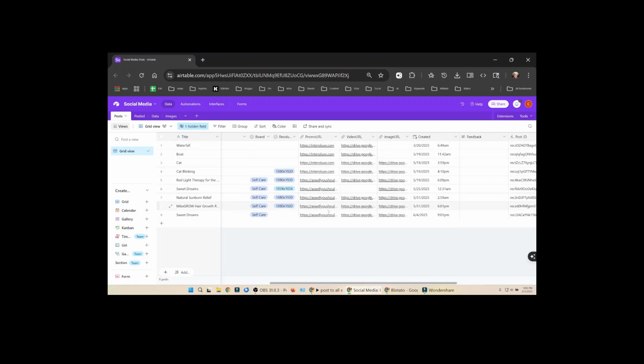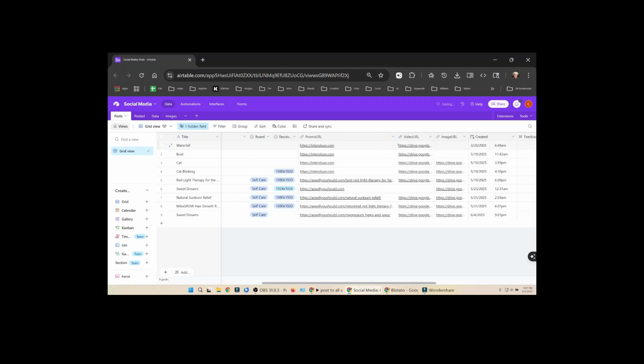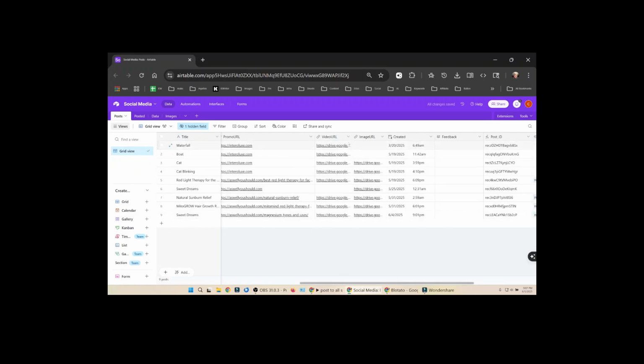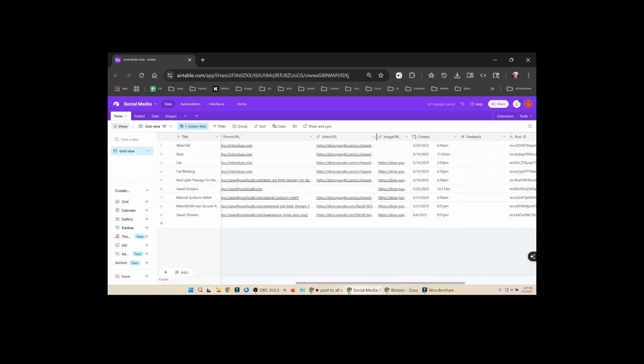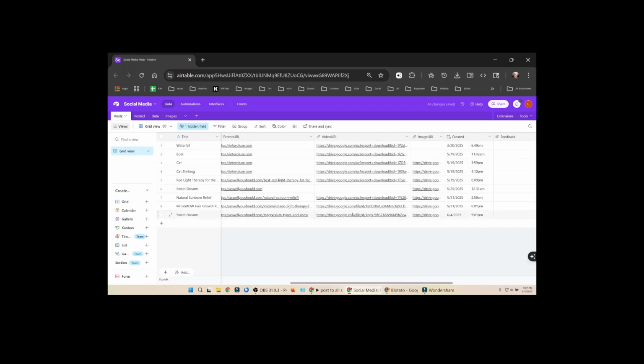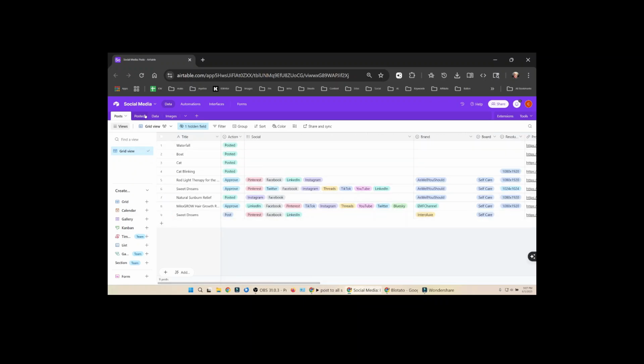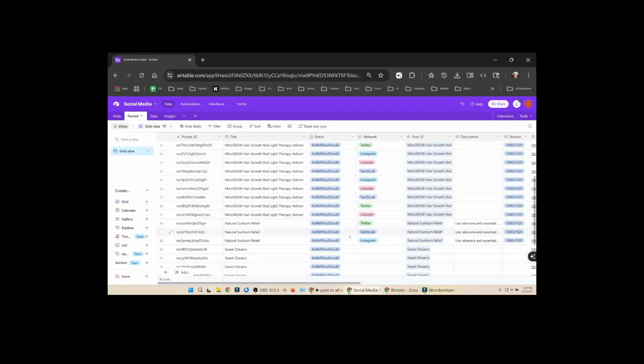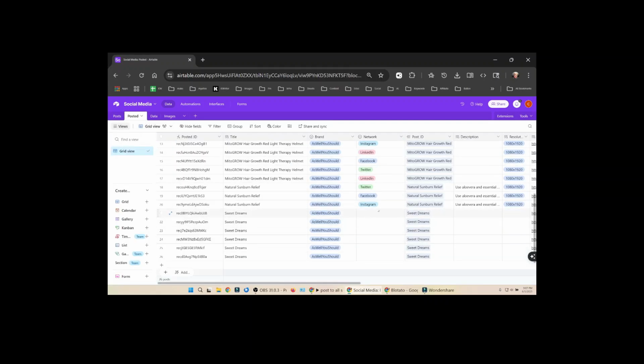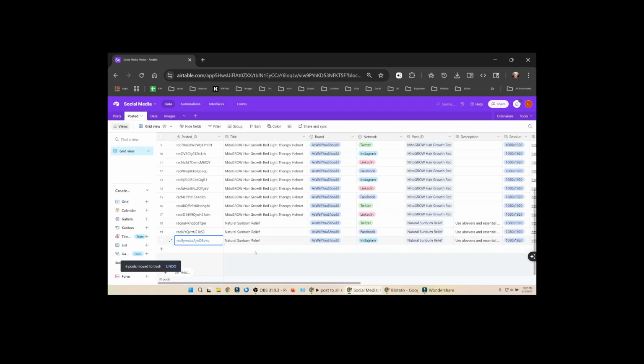Then the promo URL is where you want the customer's customer to go when they click the social content link, and the video URL and image URL are the media for your content. If you put the share link in here, it will automatically convert it to the download link that Blotato needs. Then when you do the post, it will create a line for every combination of social network.